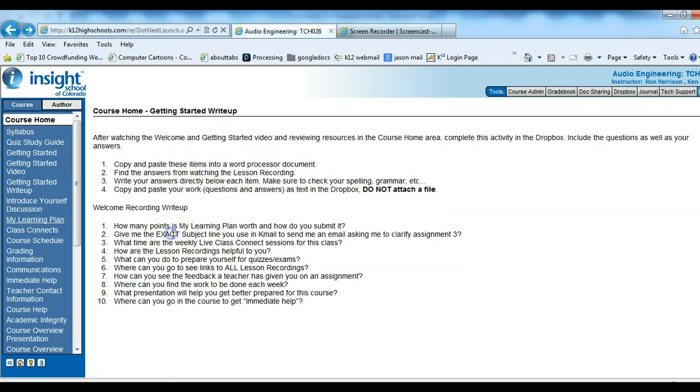Next, the exact subject line you use in a K-mail to ask me to clarify assignment 3. Well, as we've talked about before, you would put audio engineering in the subject line, and you'd also put please clarify assignment 3 in the subject line. So audio engineering, please clarify assignment 3. That's what you would have in the subject line of this K-mail right there that I'm asking about.